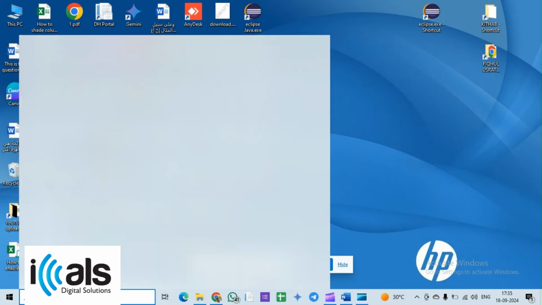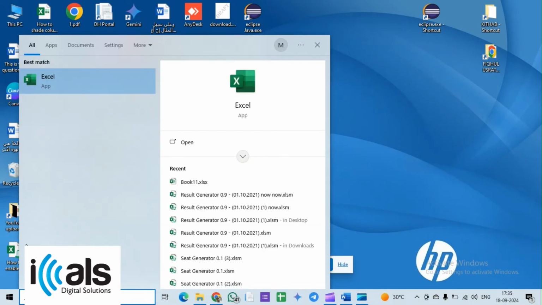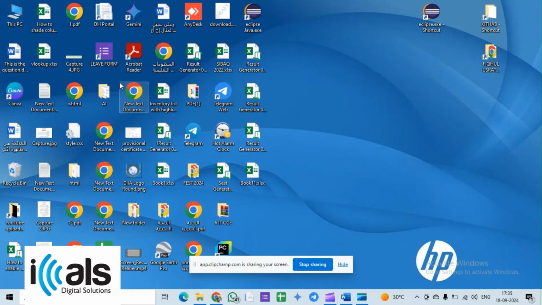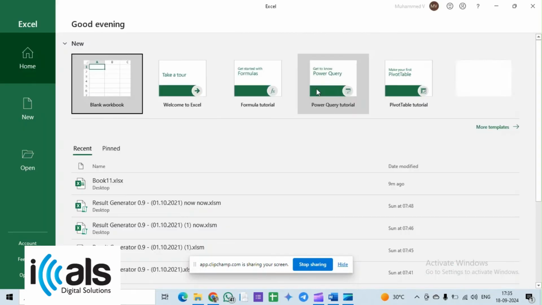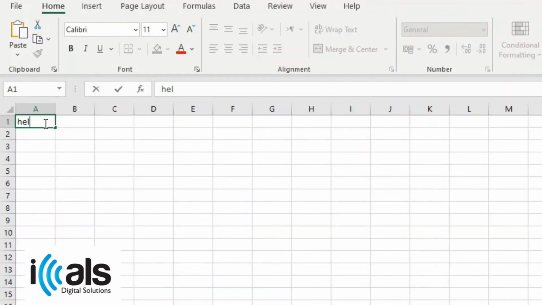Once you've done that, close all open Microsoft Office applications, including Excel. Finally, reopen Excel, and the activation failed error should be resolved.